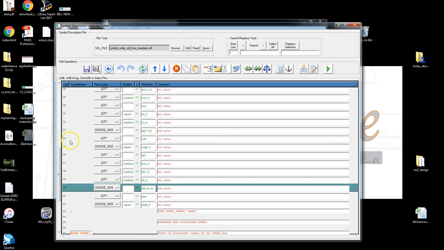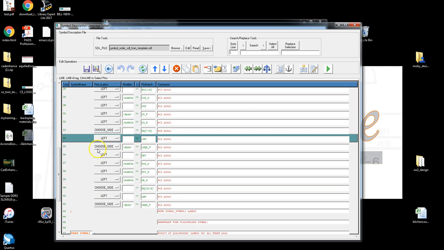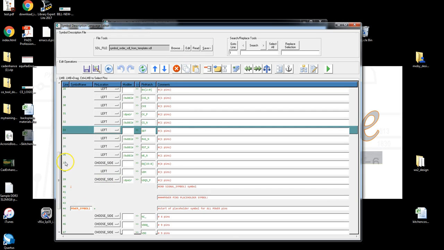So we also know that the LDM and the LDQSP and the DQ7 to 0 go together. So let's control click, cut them, and paste them.